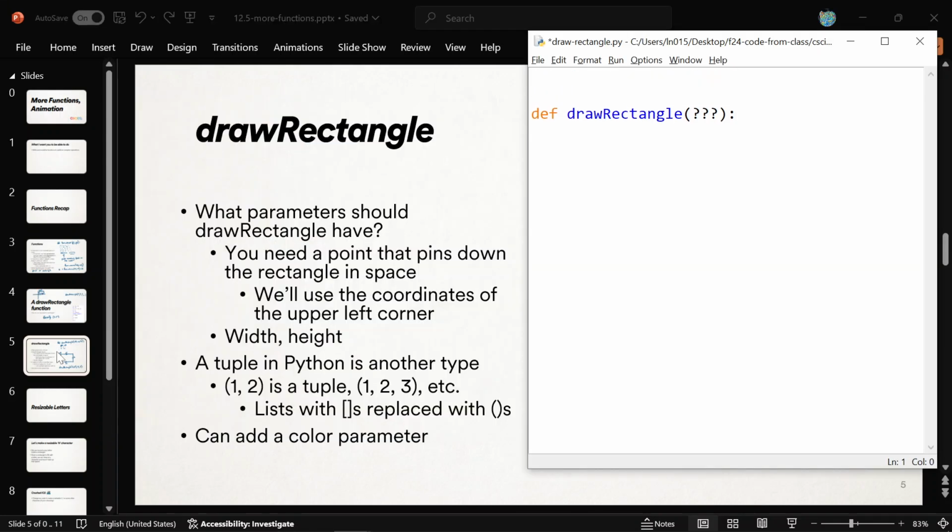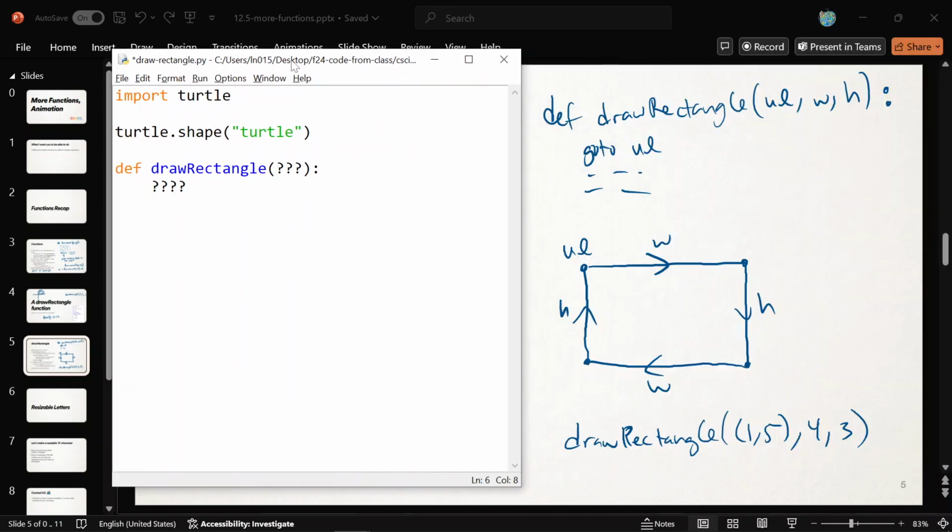All right. So I need to do turtle stuff. So I need to import turtle. For sure, I like my turtles to look like turtles. So turtle.shape turtle. Outside of all that, and then now we're ready for draw rectangle, and we know what it's going to take now. We know it's going to take UL. This is the order of these things. UL, W, and H.